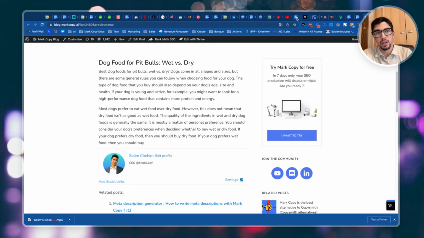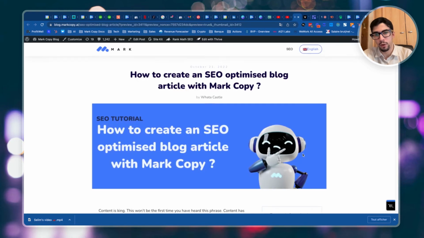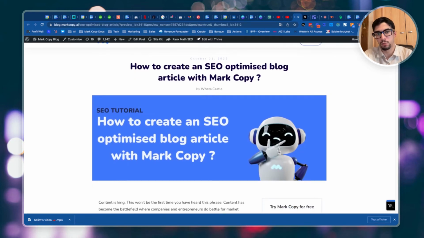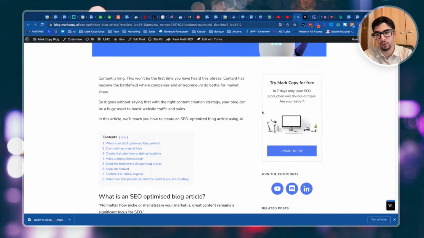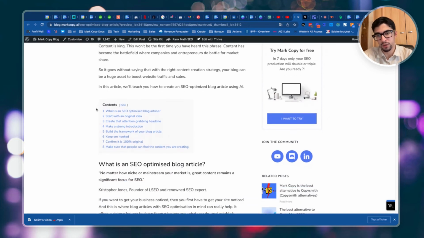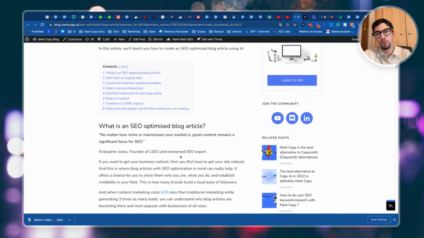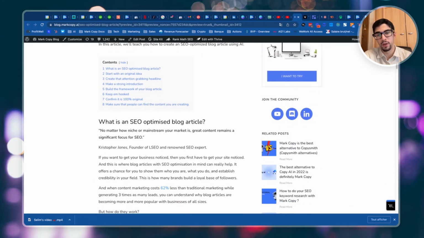All right, so we just wrote an article called SEO optimized blog article with more copy. So how to do it? And as you can see, we put a summary here, so that's important to have them on your WordPress article. And the first thing is really to optimize your article for SEO. All right, that's important if you want to rank on Google.